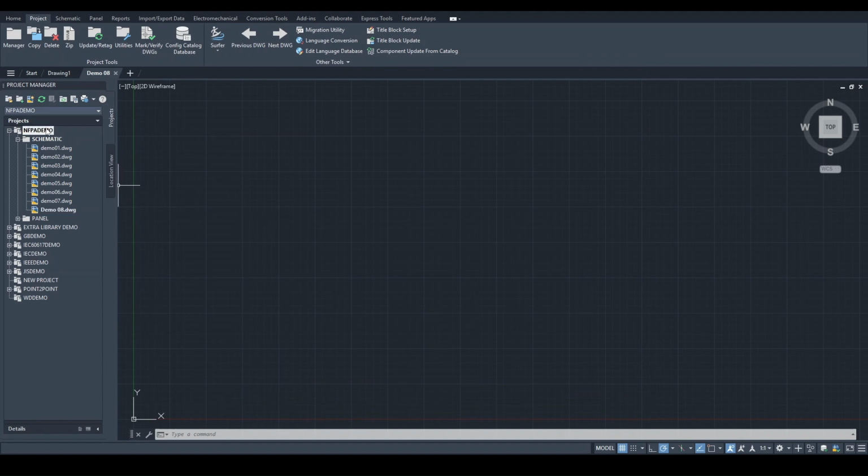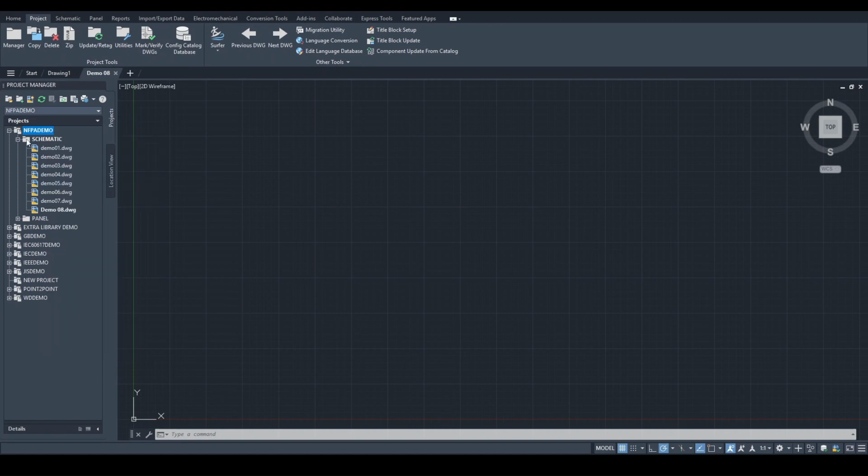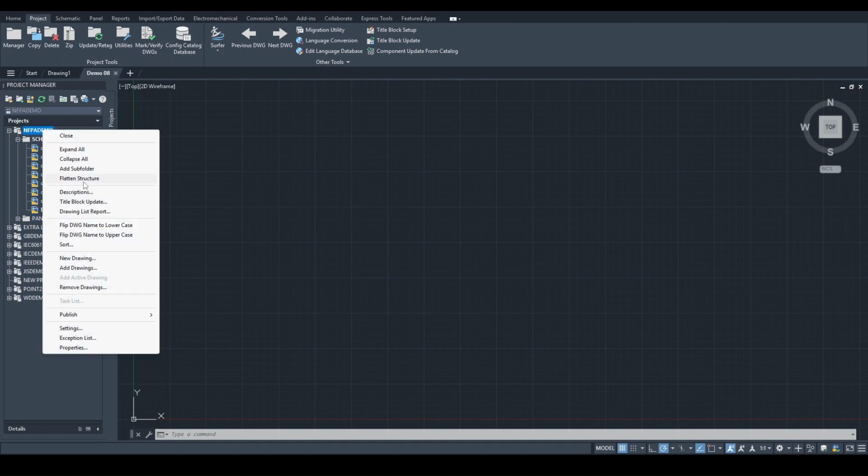Now let's right-click on the project. You can close the project, expand and collapse. These are simple navigation tools. Add folders. This is only for the AutoCAD Electrical software. These folders only exist in the Project Manager and not in the Windows Explorer. If you look in the folder, these will all be in the same folder. Flatten structure. This removes all folders and places every drawing under the project.